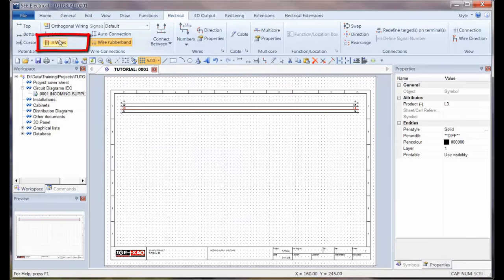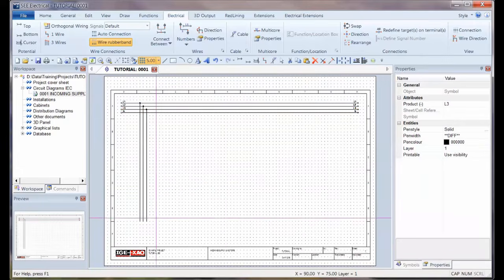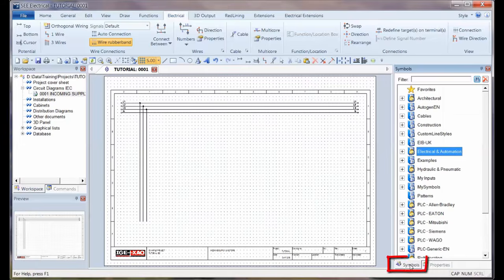Next thing, I can put some 3-phase wiring on there. So I can click on 3 wires, start at the top and go down. It's always from the top downwards. And I can then put perhaps some symbols on there. So now we can go to symbols.